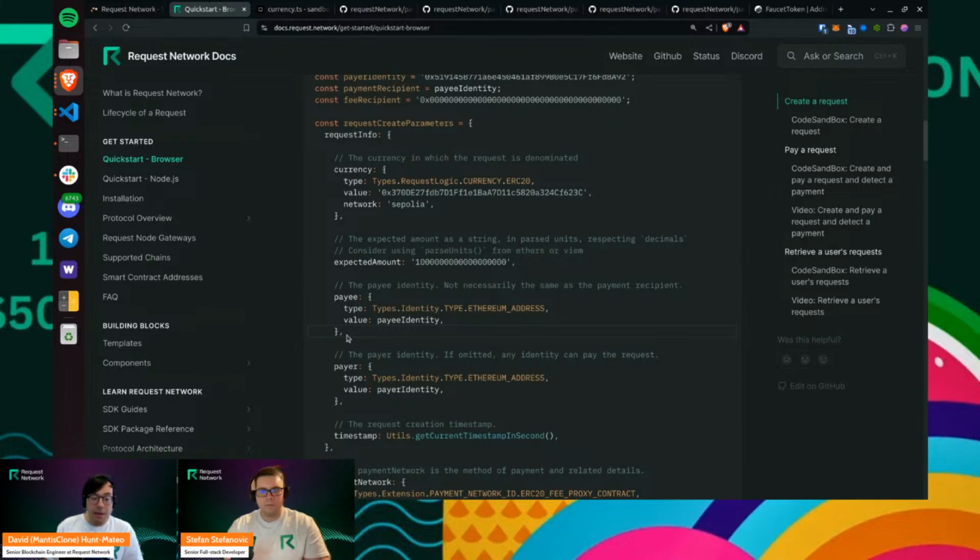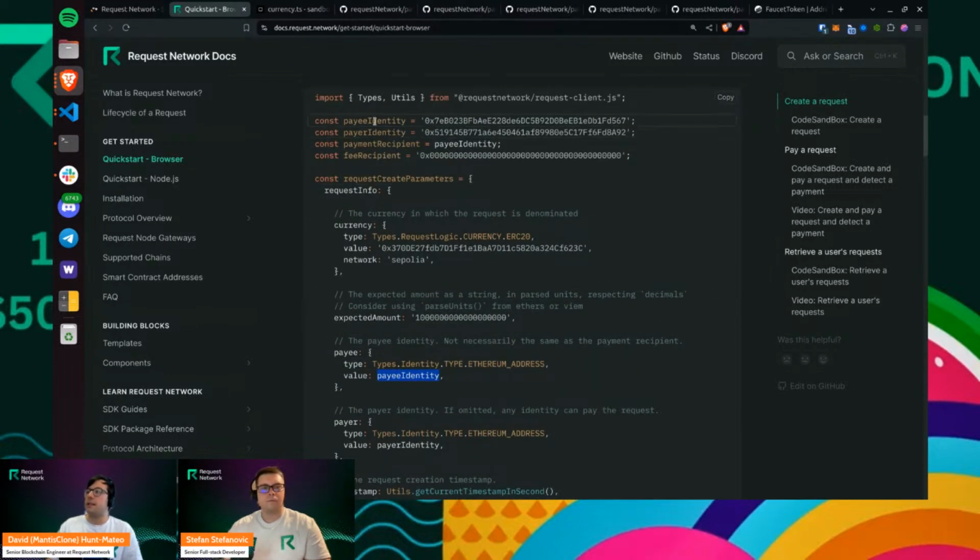We also set the payee, information about the payee. We're basically saying that it is an Ethereum address, and we pass in that address as the payee identity value. We can see that it's set up here.